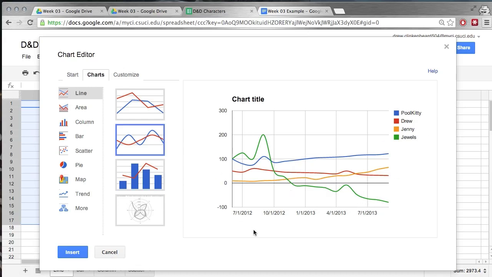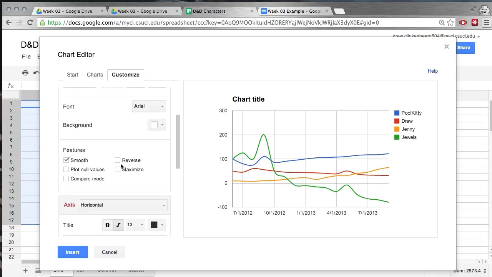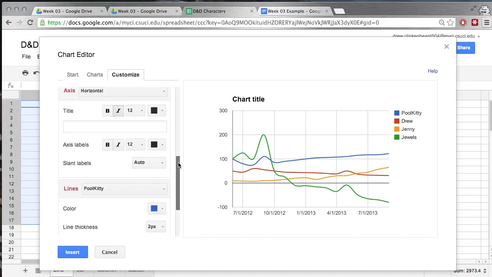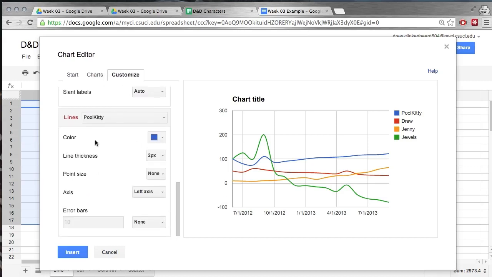And that's what a line chart is really good for. It's really good for showing how values change over time. So I'm going to click on Customize because I want to make this look a little different. And let's see. So for Pool Kitty, that's my cat. You can see he's pretty good with money.